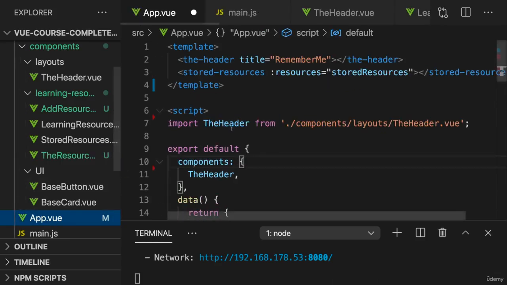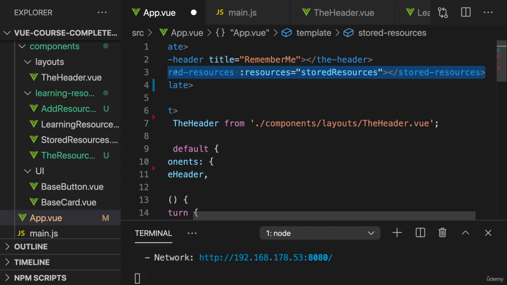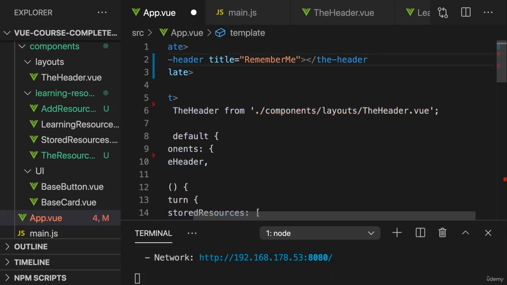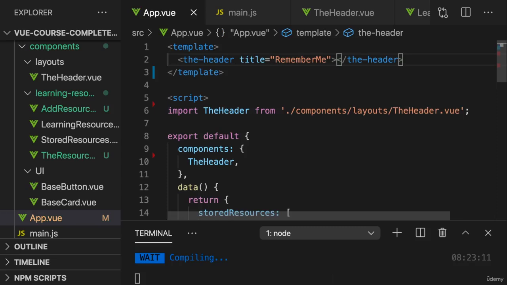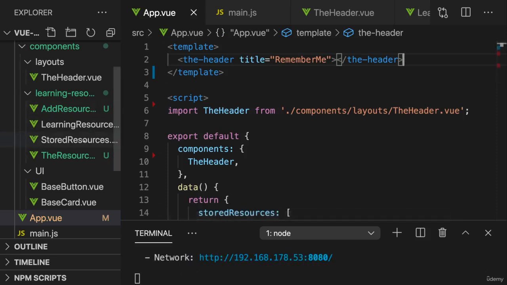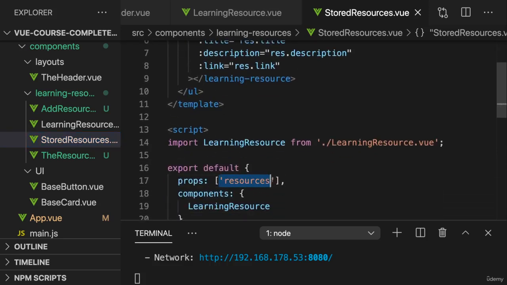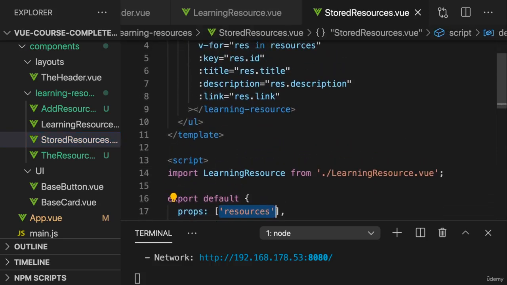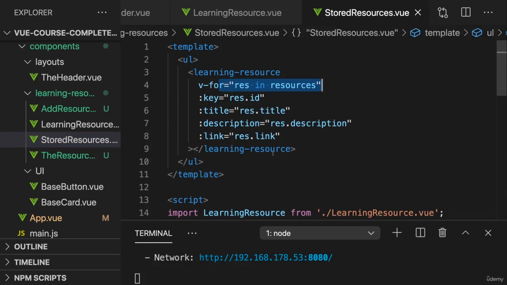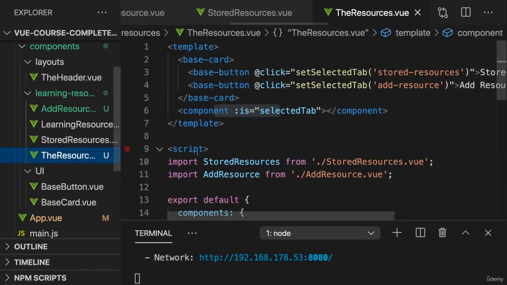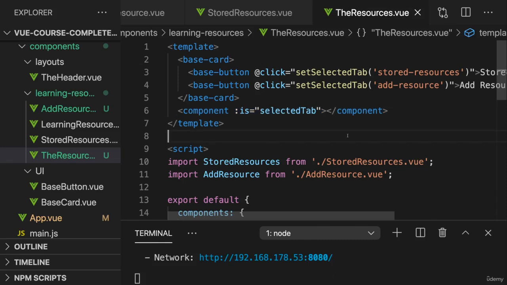Now for one, in app view, I no longer can use this stored resources component. So we should remove it there from the template. But in addition, stored resources also wants a prop. It wants this resources prop, which I use for looping through all the resources. And now that we're using a dynamic component here, I'm no longer passing that prop. So how can we work around that next?